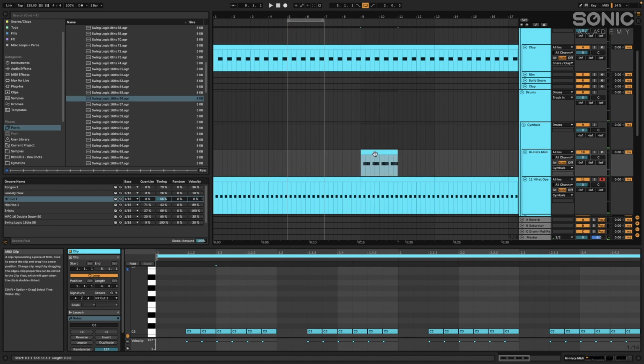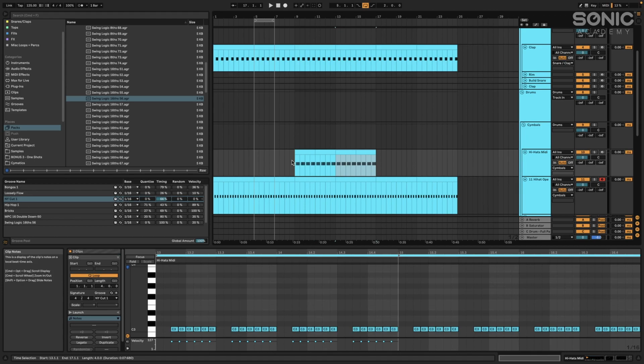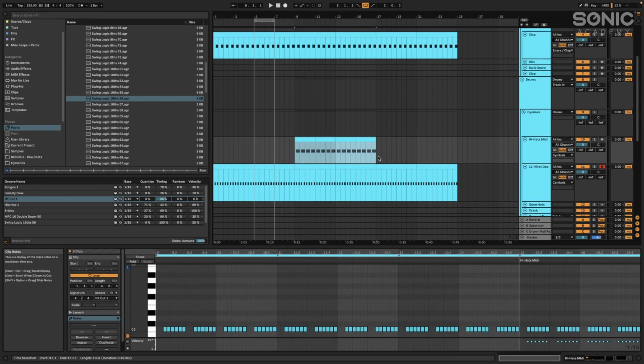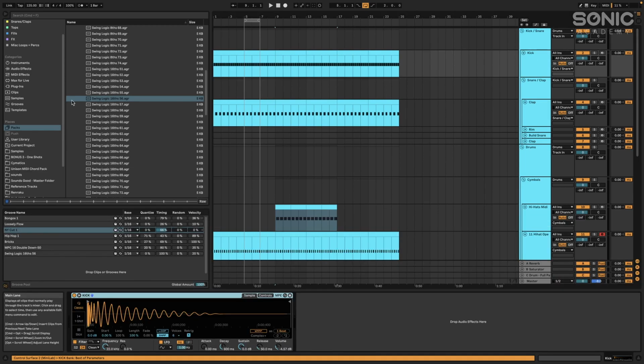And there are a couple of other, like some snare rolls and some snare accents, but we'll touch on those a little bit later. This is essentially what our drum pattern is going to be for this entire track. So let's start building some of the other elements.